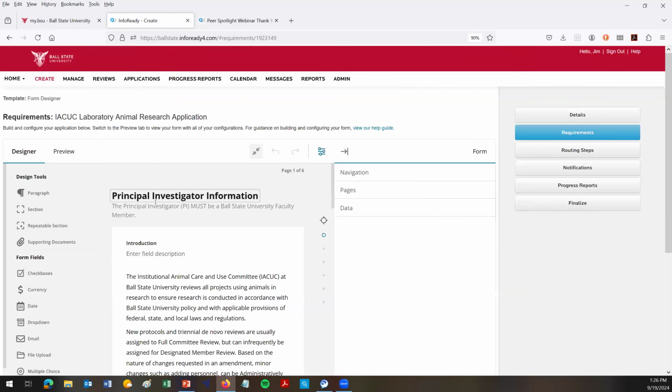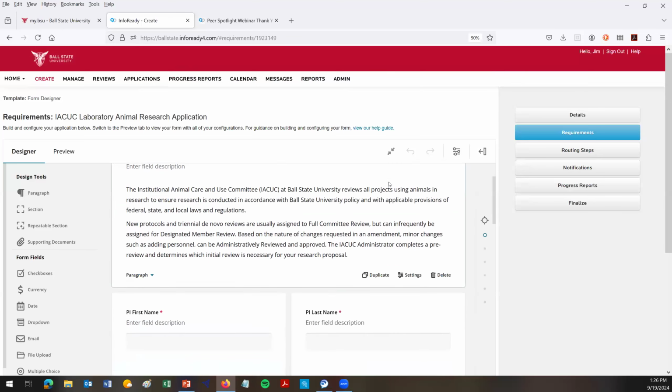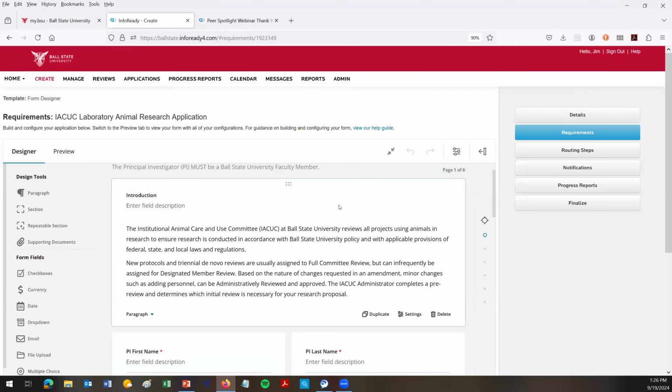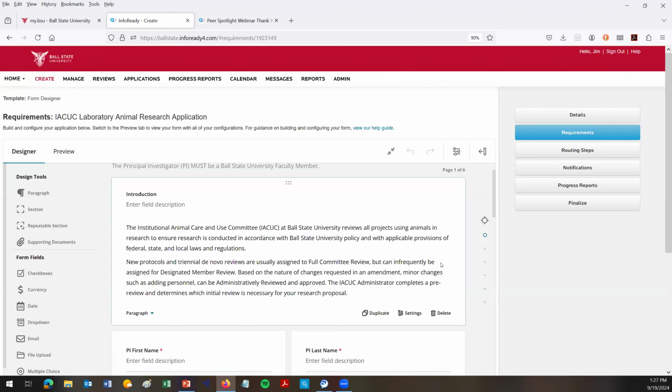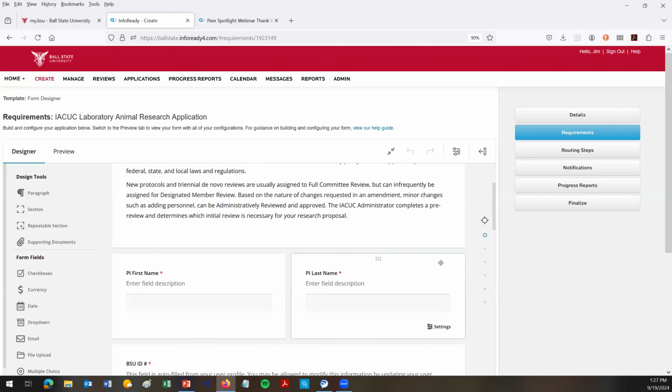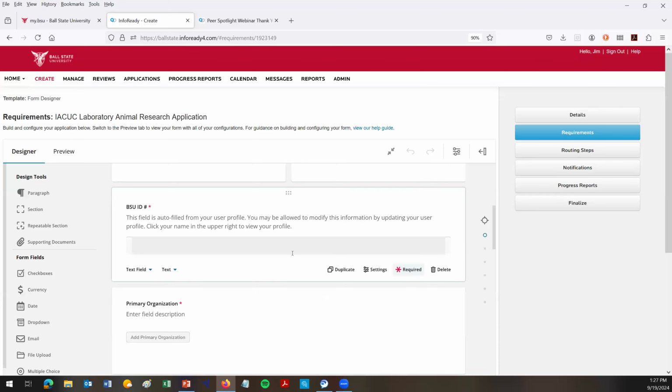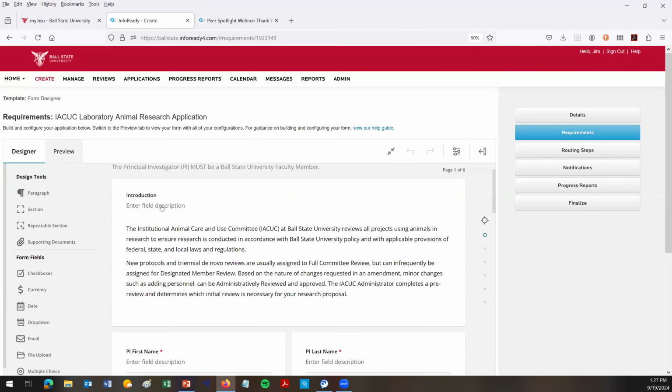Okay, I like this expansion here. Let me move this over. The opening, I did a paragraph here, and I gave the introduction to this protocol submission form. What we're doing when you use projects using animals, why it's necessary to complete this, how it gets reviewed, and just a little introductory message that they see at the top of the form. Let's see here. I'm going to go to preview to show you what that looks like.